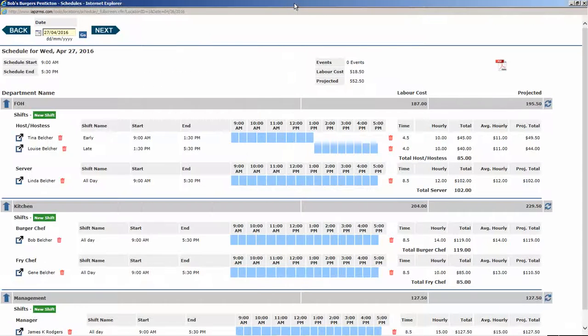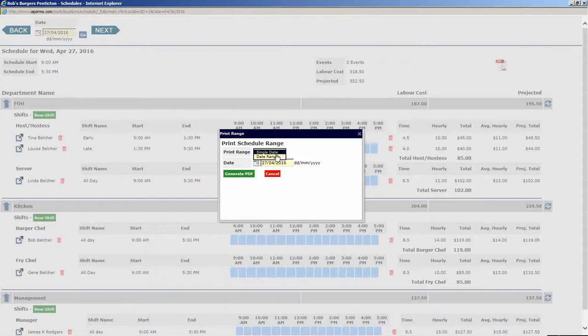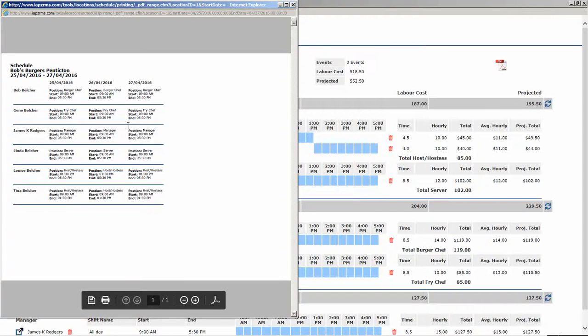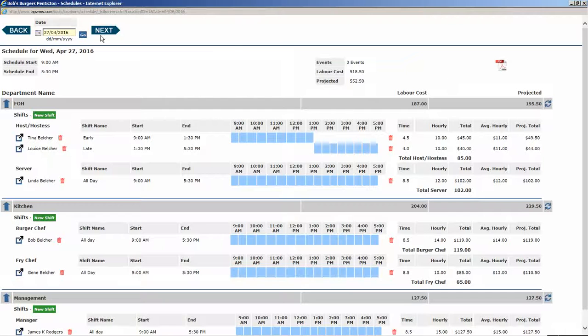Now the other option I have is I can print off a range of schedules. So I could say, you know what, let's go from the 24th to the 27th. And actually, sorry, I'm going to do the 25th. I forgot we started on that Monday. There we go. Let's generate a PDF for that. And there we go. It's going to break down Bob and show, okay, Bob, you work this position start to end on the Monday, and this on the Tuesday, and this on the Wednesday. So it breaks it down nice and easy. So we can post that in the staff room later on.